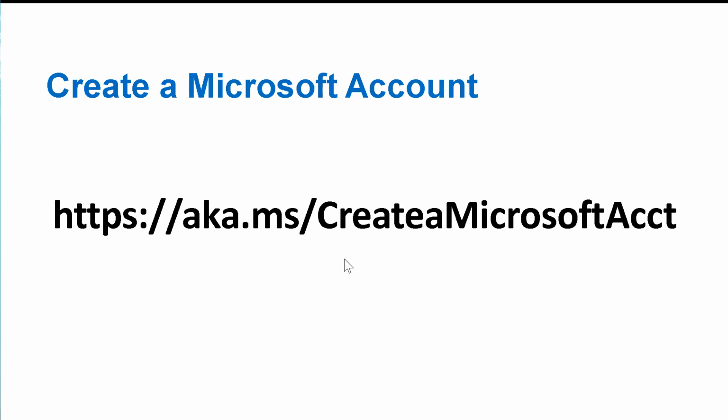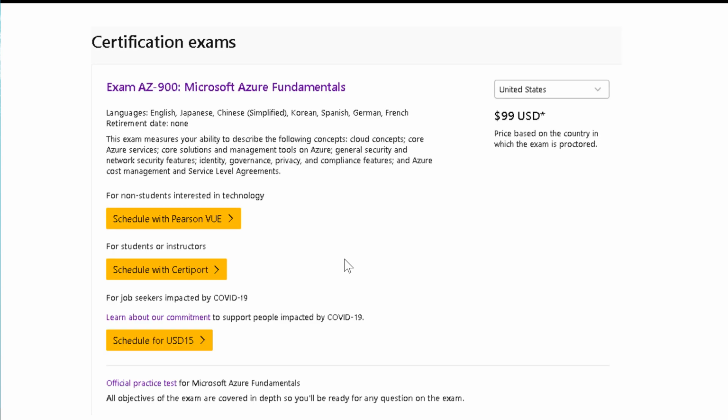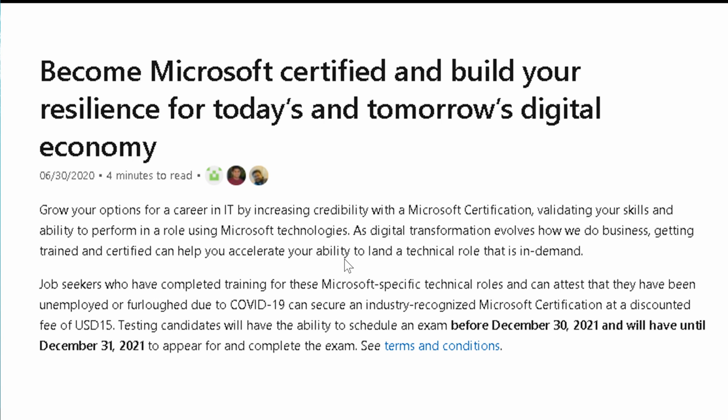We just came back from creating our Microsoft account and booking our exam. Just to review a few important points here, I talked about the job seekers impacted by COVID section in the exam booking process, which is right here. So if you're impacted by COVID, you can take a Microsoft exam for $15, and you can just follow that link to learn more. When you're taking that exam, it has to be taken before December 31st of 2021.